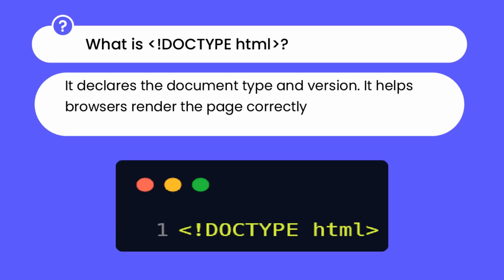What is doctype HTML? That line at the very top of an HTML file is called the doctype declaration. It's not actually an HTML tag, but it tells the browser which version of HTML to expect, so the page displays correctly. In modern websites, this doctype tells the browser to use the latest HTML5 standard, helping ensure everything works smoothly.